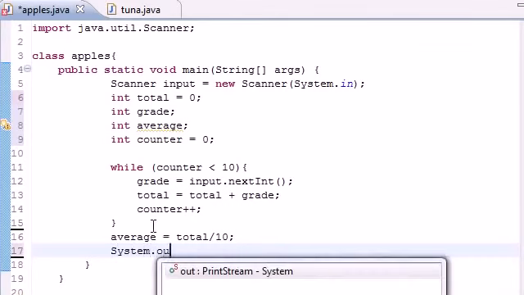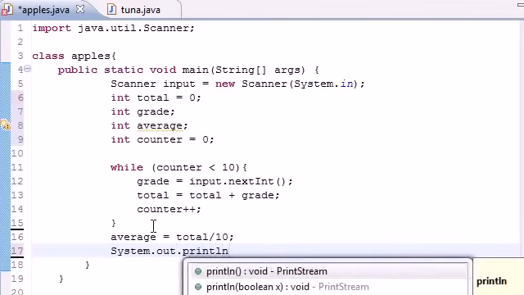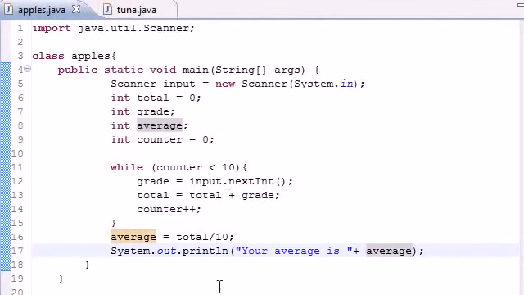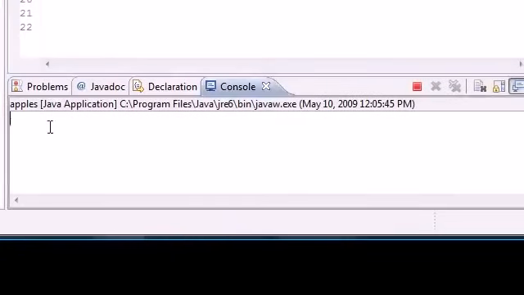So System.out.println, and let's put something like "your average is" plus average. So let's go ahead and run this and see how many errors I got. And if nothing pops up in the run box, then you know you're good to go.